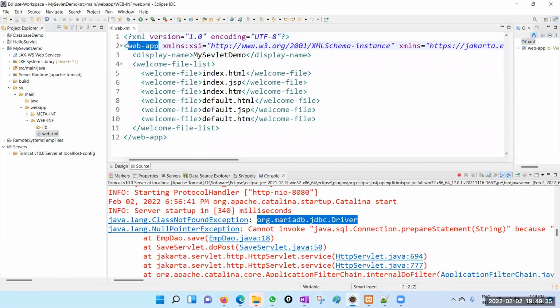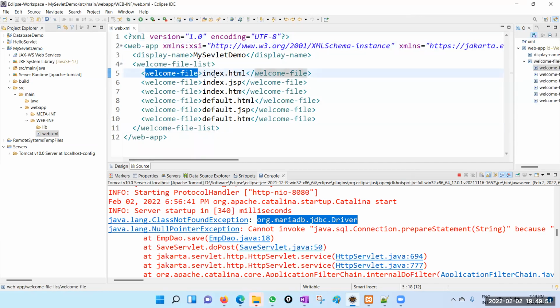The root folder tag is web. Then there's something called display name. Then we have tag called welcome file list. If that welcome file list has a tag called welcome file, So they have added these entries for you. Index HTML, index JSP, index HTML, default HTML, default JSP, default HTML, etc.